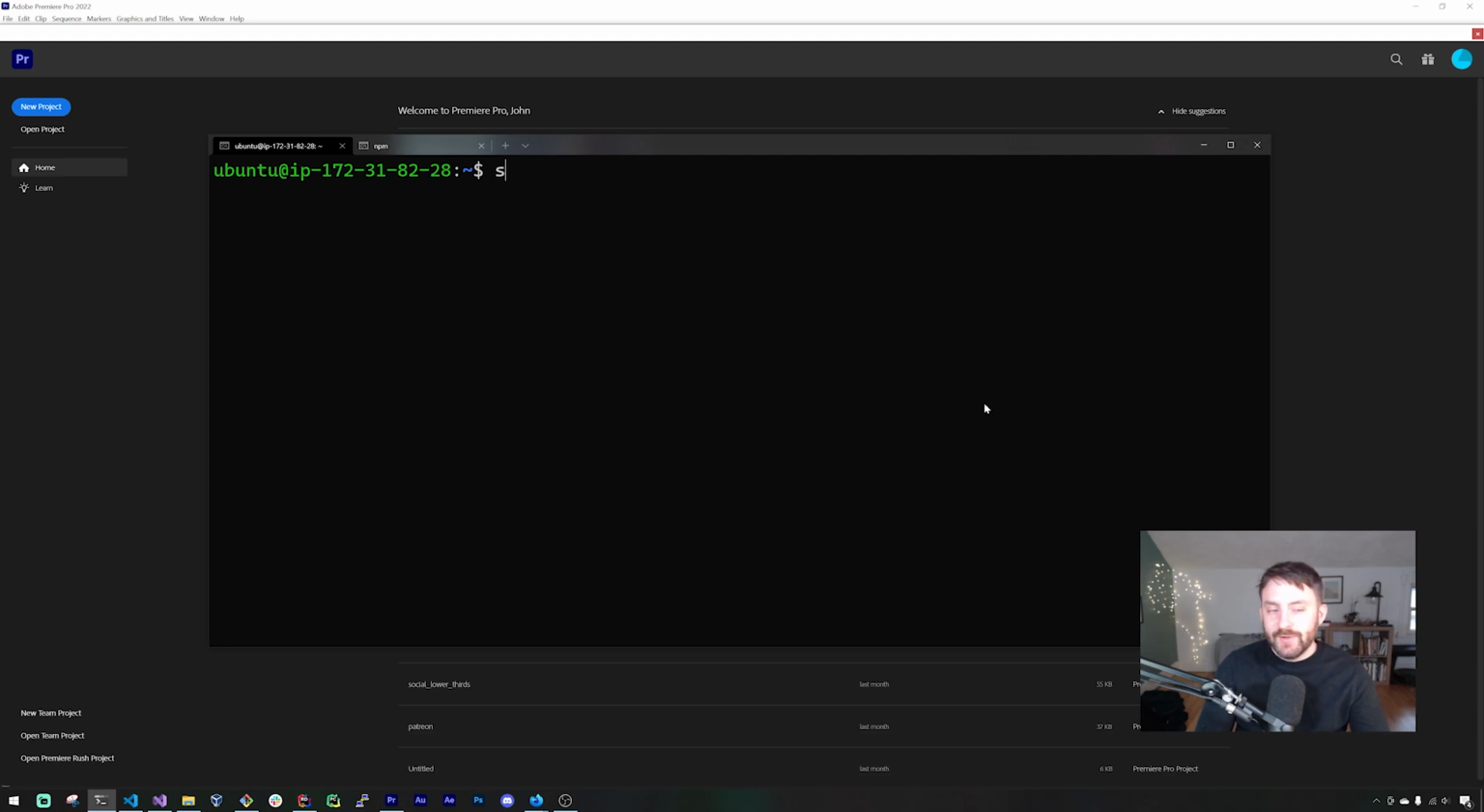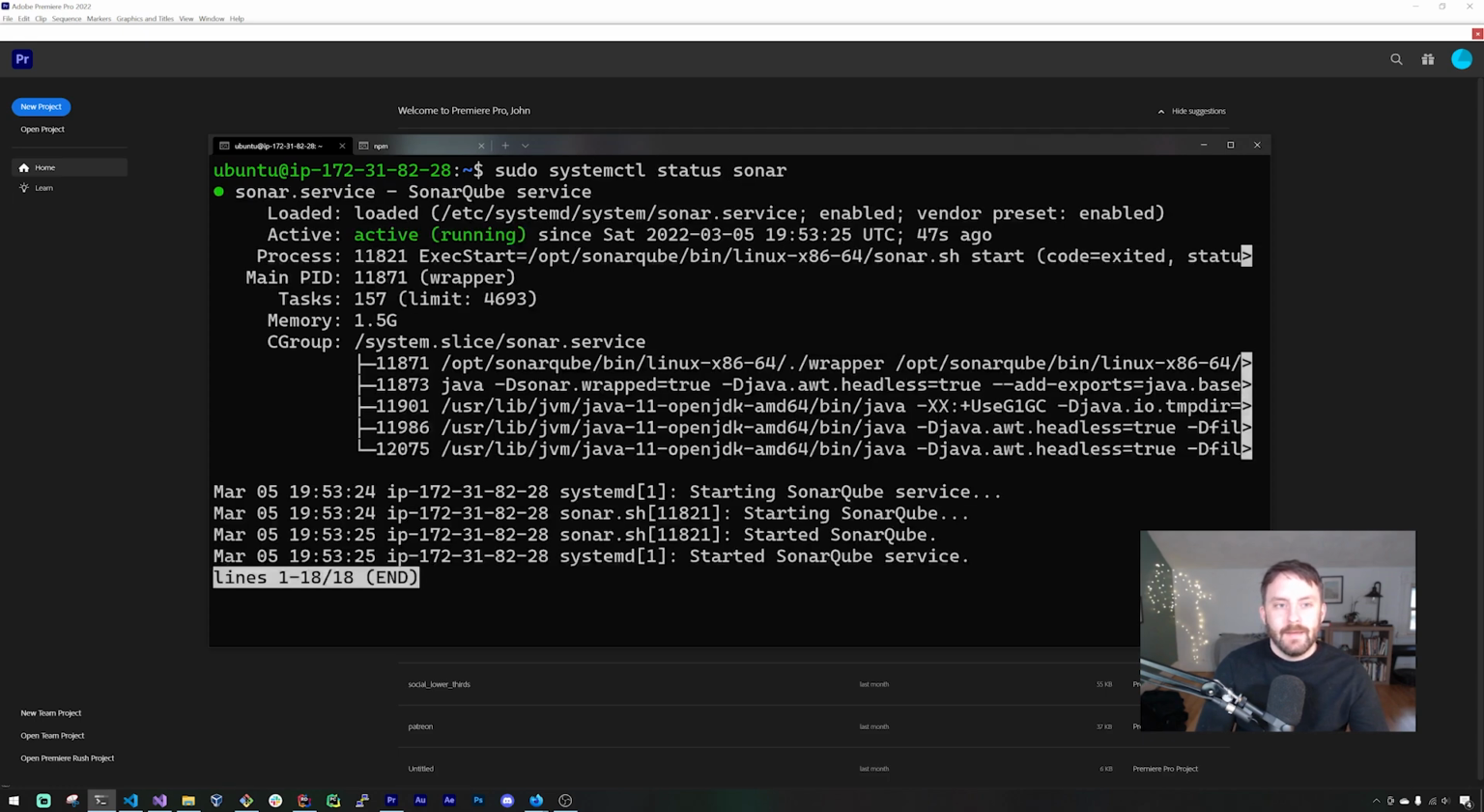Let's make sure that SonarQube is still up and running. So here we can sudo systemctl status sonar. We can see that it's running. We should now check to see if the SonarQube web UI is running, and for that we can just try to visit the URL at port 9000 in our browser.